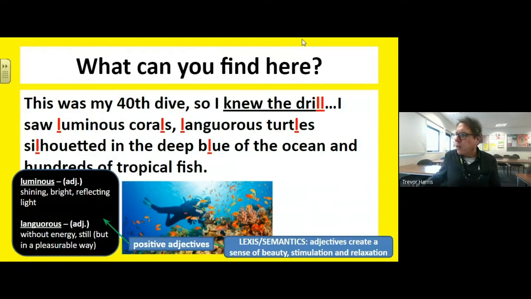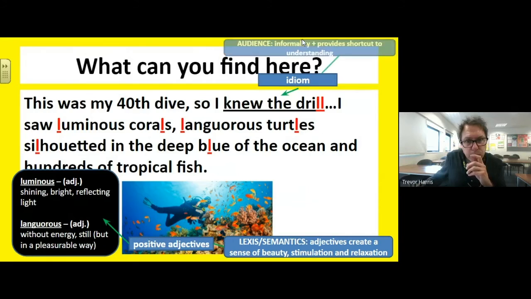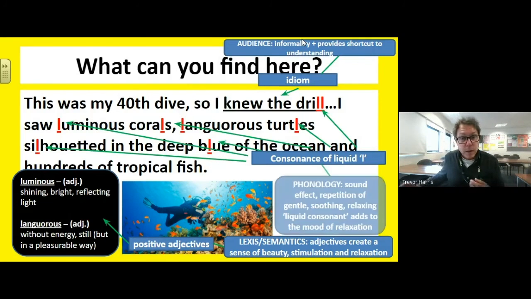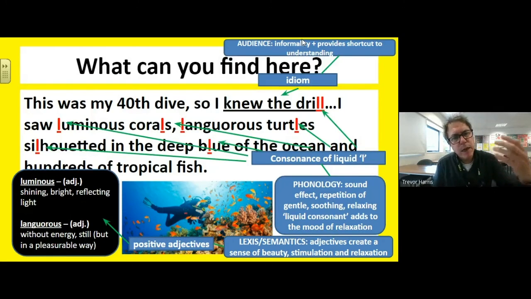So what we've got here is the consonants of liquid L. What language level that I mentioned earlier does this belong to? It's phonology. And what's the effect on the audience here? Now, I'm skipping through very quickly because I think we need to wrap up. It's a phonological technique. It's a sound technique. It's the sound effect or repetition of a gentle, soothing, and relaxing sound, the L sound, that adds to this mood of relaxation.